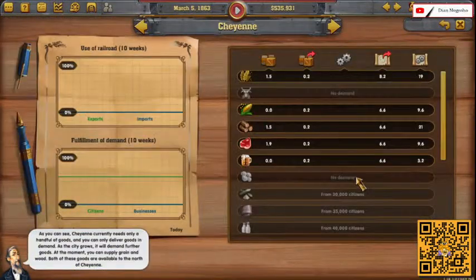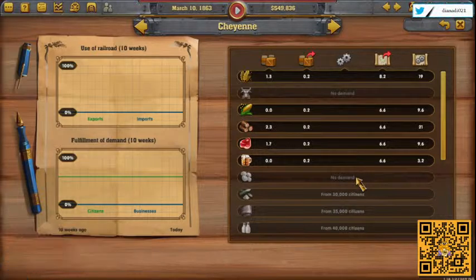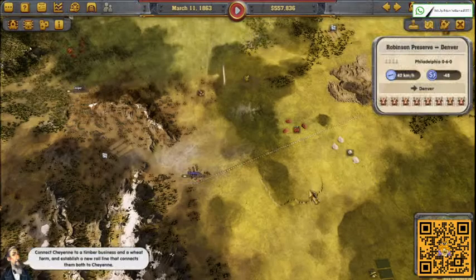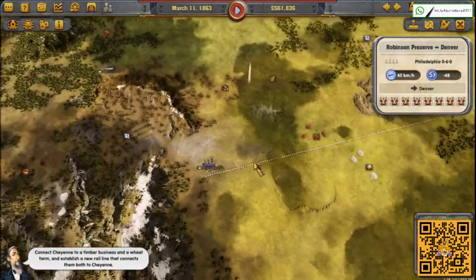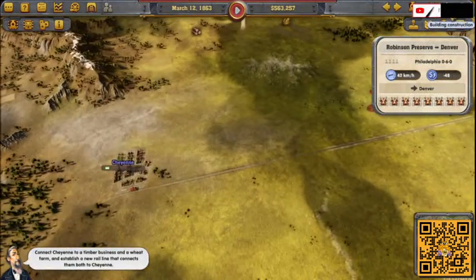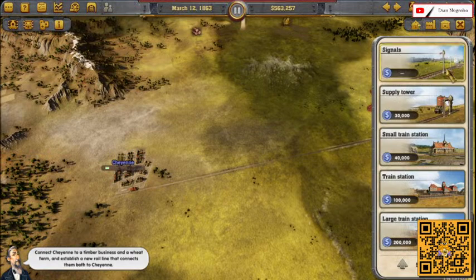As you can see, Cheyenne currently needs only a handful of goods, and you can only deliver goods that are in demand. As the city grows, it will demand further goods. At the moment, you can supply grain and wood. Both of these goods are available to the north of Cheyenne. Connect Cheyenne to a timber business and a wheat farm and establish a new rail line that connects them both to Cheyenne.